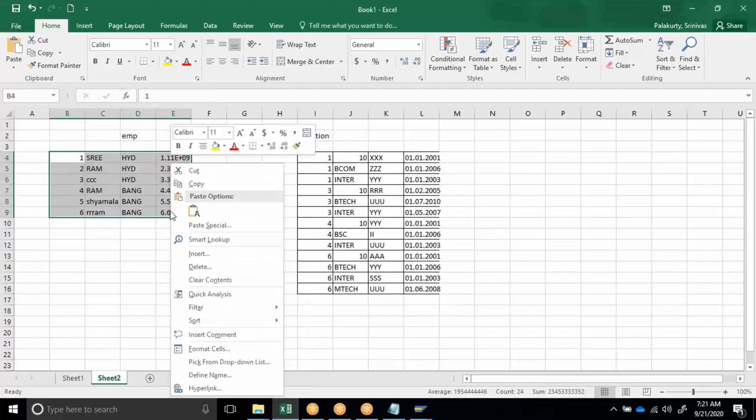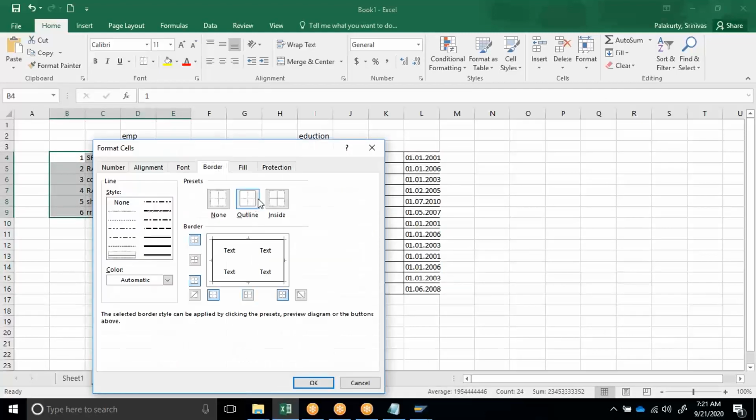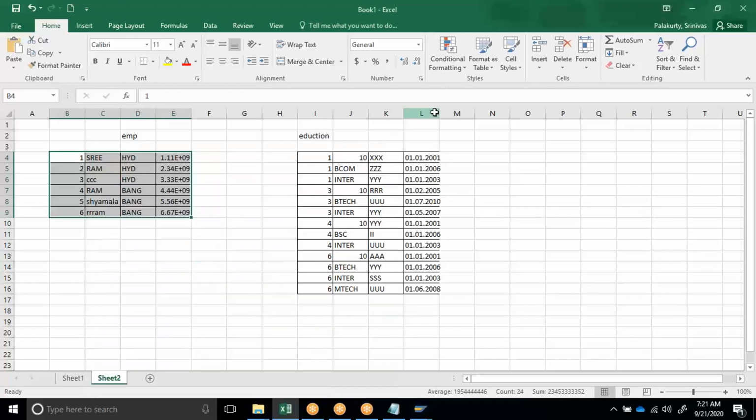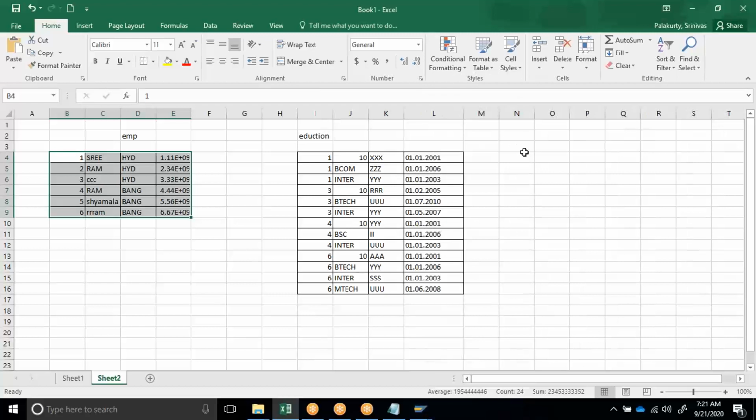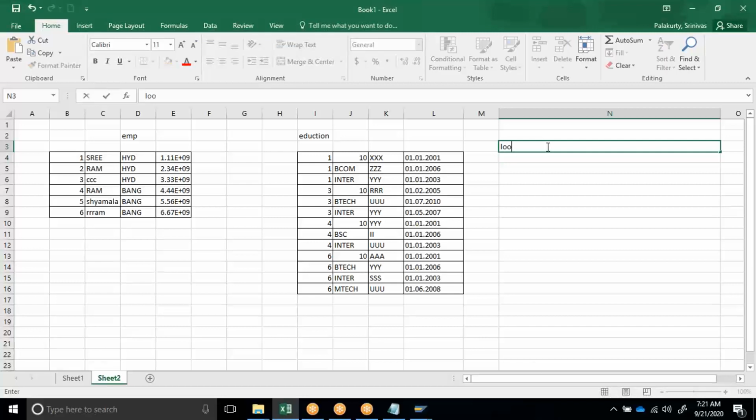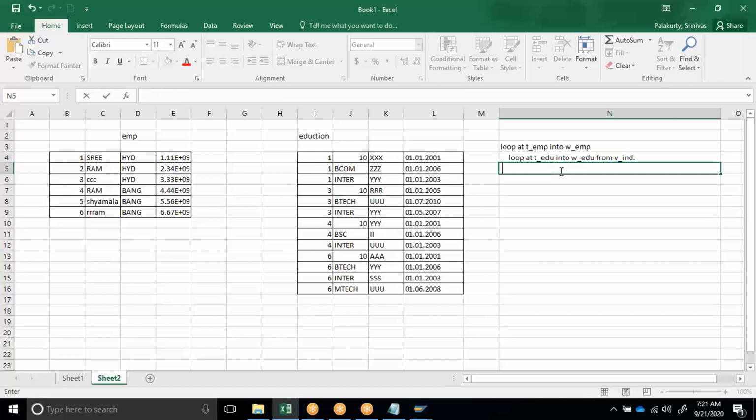Now, for this table, if you apply parallel cursor, loop at p_emp into work area EMP. Then loop at p_edu into work area EDU from v_index. So assuming I already declared the index, v_index equals sy-tabix. Exit.